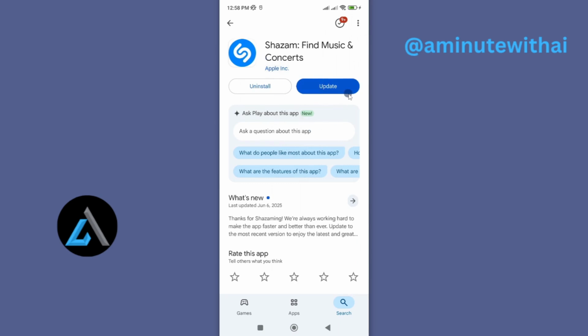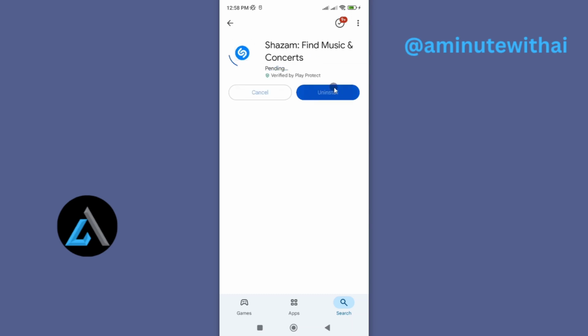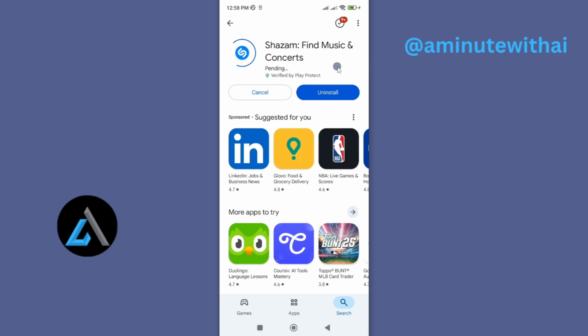Now, currently, as you can see, we have an update available. This means I've been using an outdated version of Shazam app, which is not secure and doesn't contain the latest features. To update it, just go ahead and tap on update. And then this will proceed and download the latest version of this app and then install it on my smartphone.